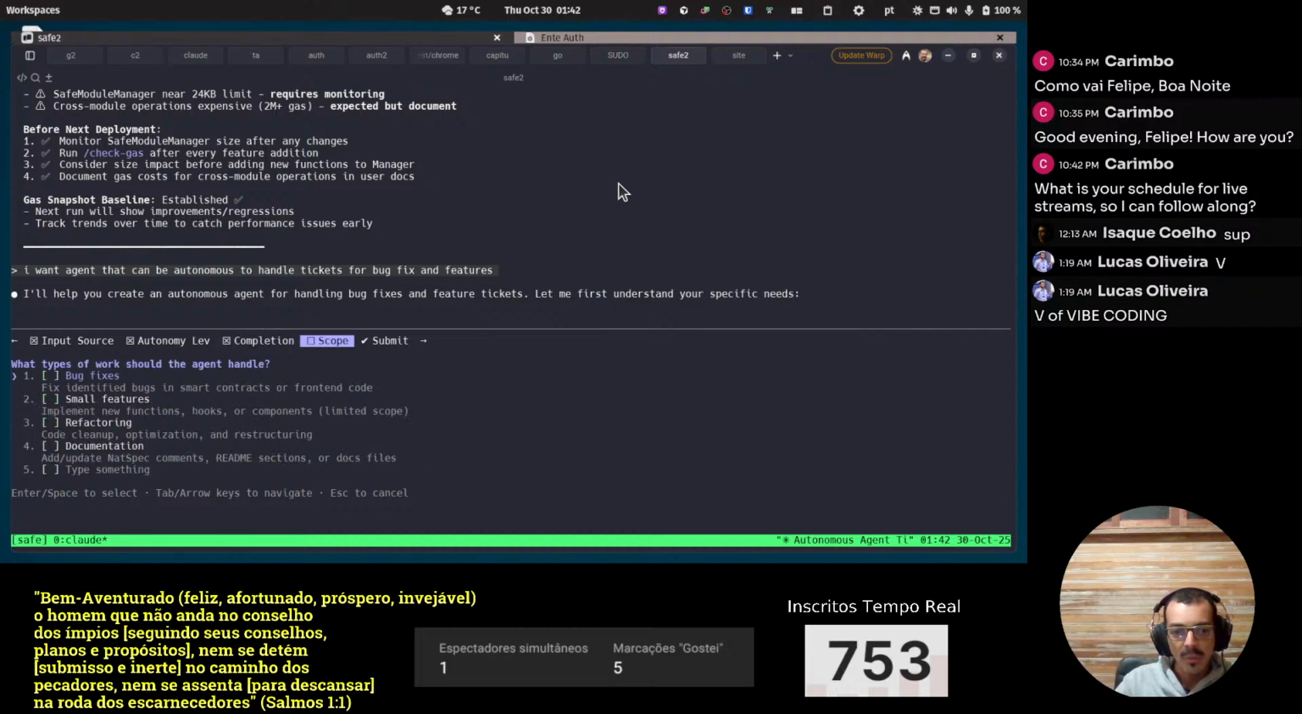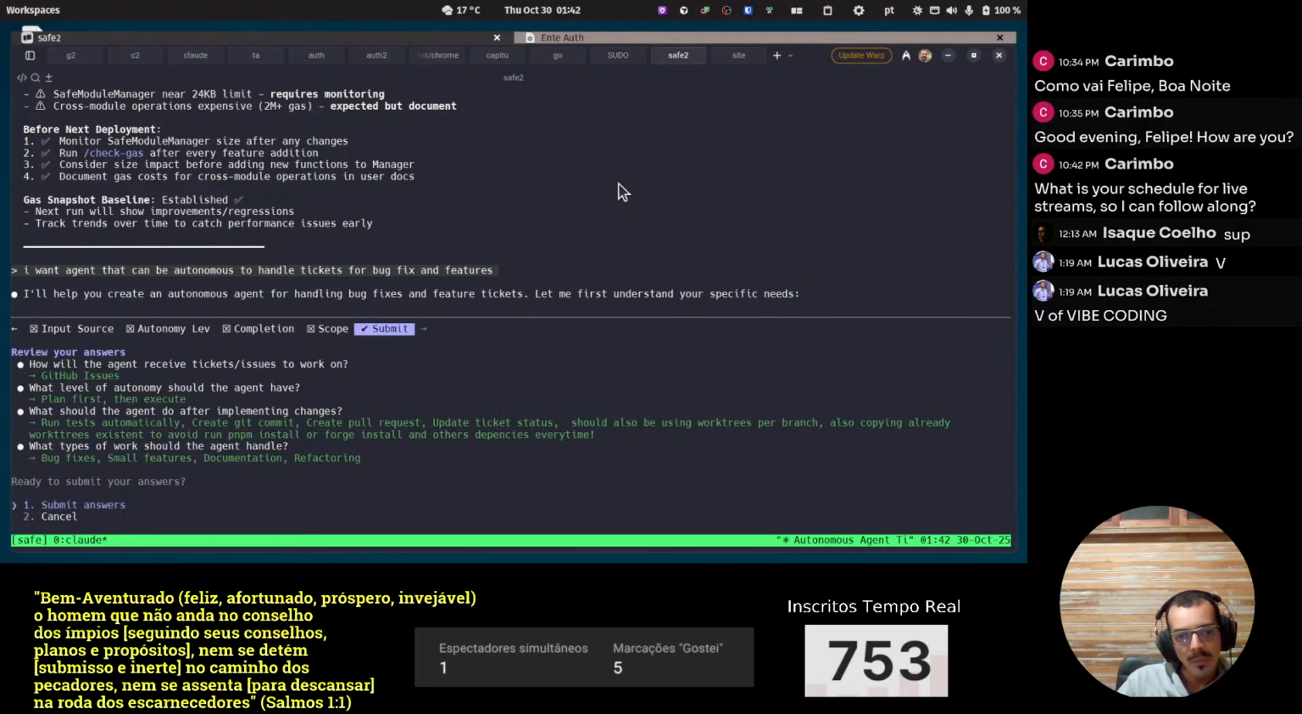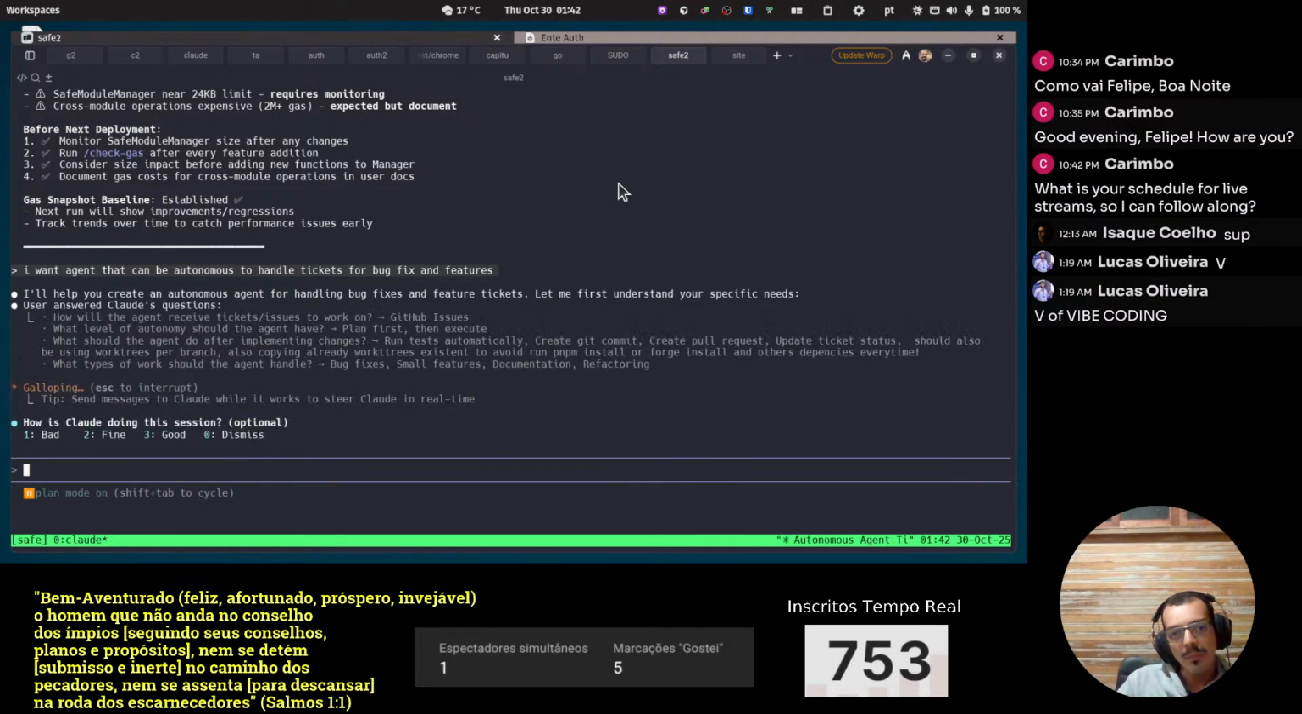Okay. Scope. What type of work should the agent handle? Fix all features, notations. Yeah. Tab. Tomorrow we're gonna see.